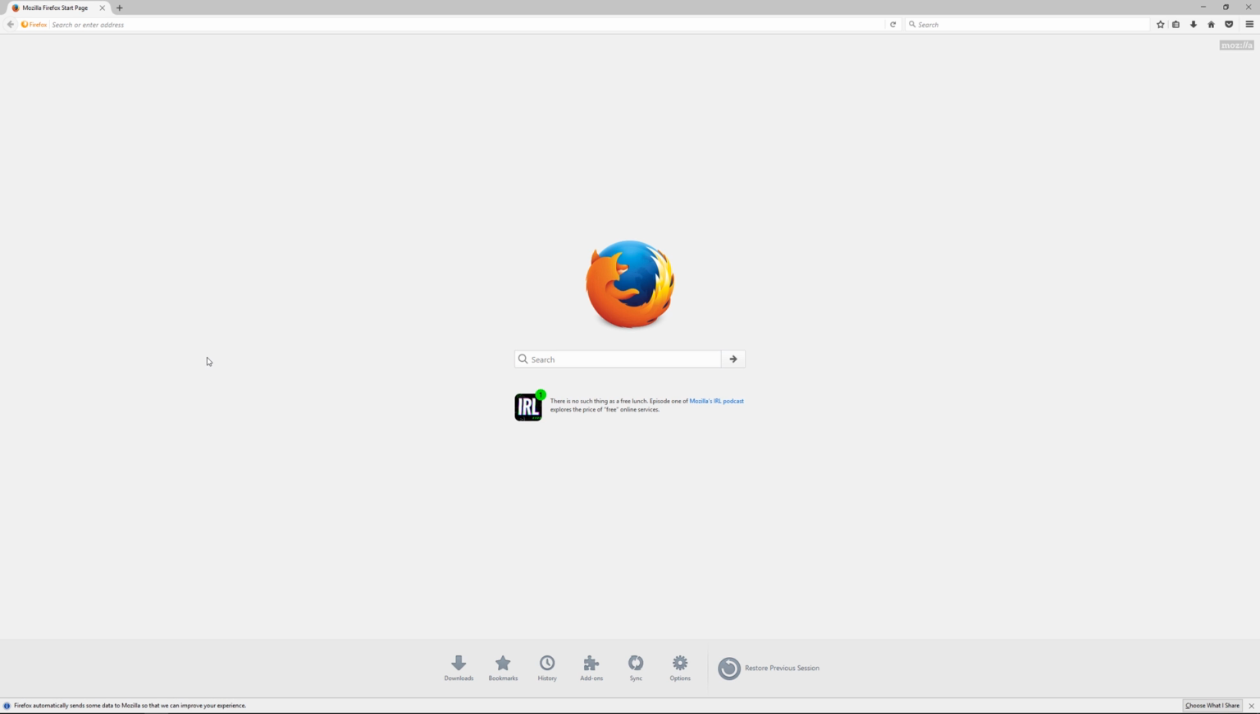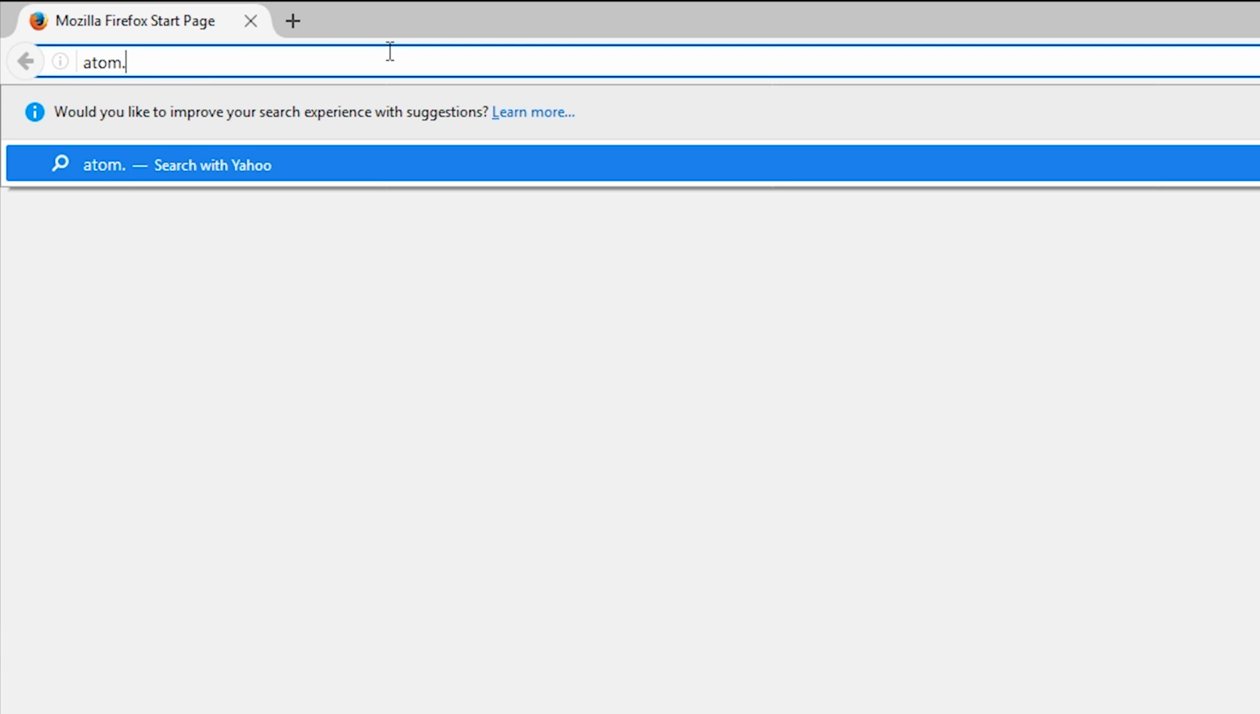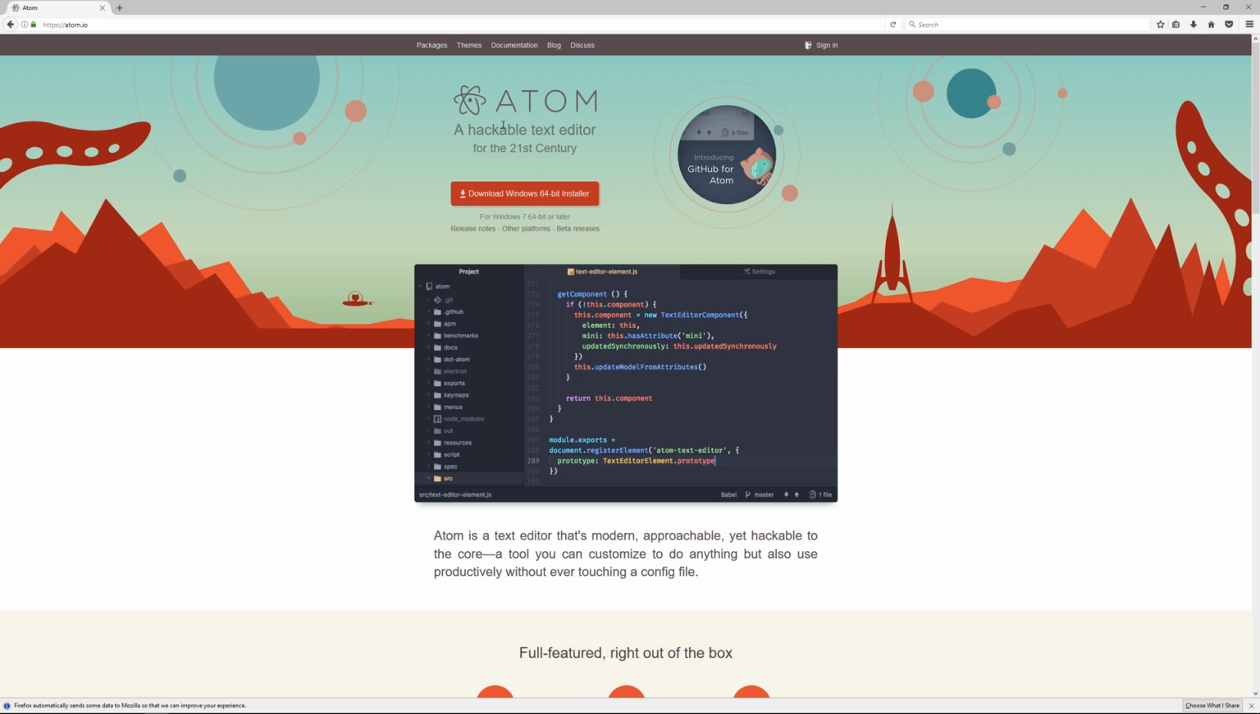Alright, so the first thing that you should get is the Atom text editor. So you go to atom.io. Now this is a great text editor. It's cross-platform compatible. It's good for Windows, Macs, and Linux computers. It gives you all the functionality you need in order to develop locally.